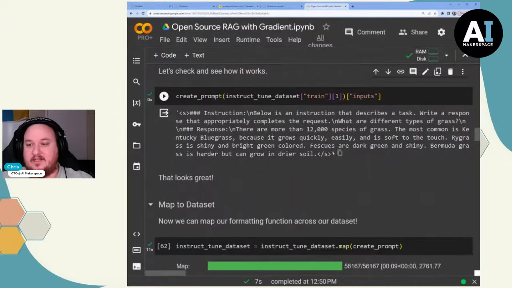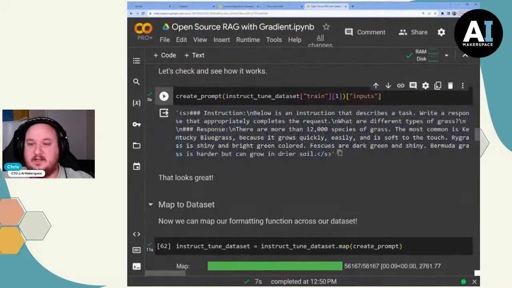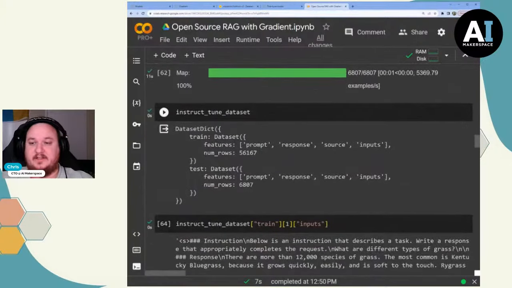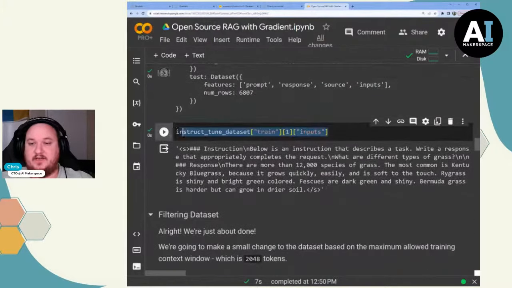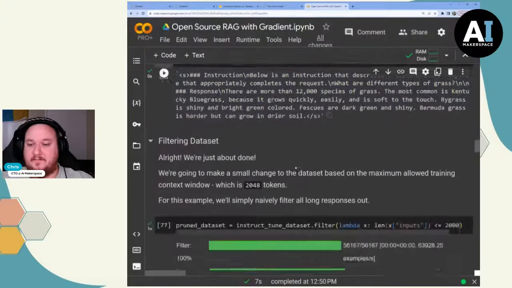We can look and see how it works by calling it on a random sample of our data set. It's not really random, it's just the second one, but still. We can see here that we have our beginning of sequence, instruction header, instruction, response header, response, end of sequence token, just as we would hope. All we have to do now is map this across our whole data set. We can look and see now that we have a new column called inputs in our data set. And if we look at that same example now, at the inputs column, we'll see it's formatted in precisely the same way. Everything worked. We're very happy.